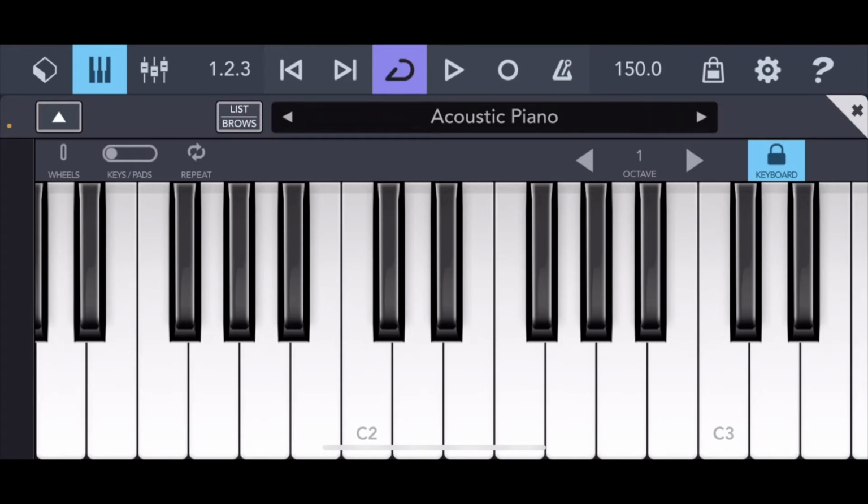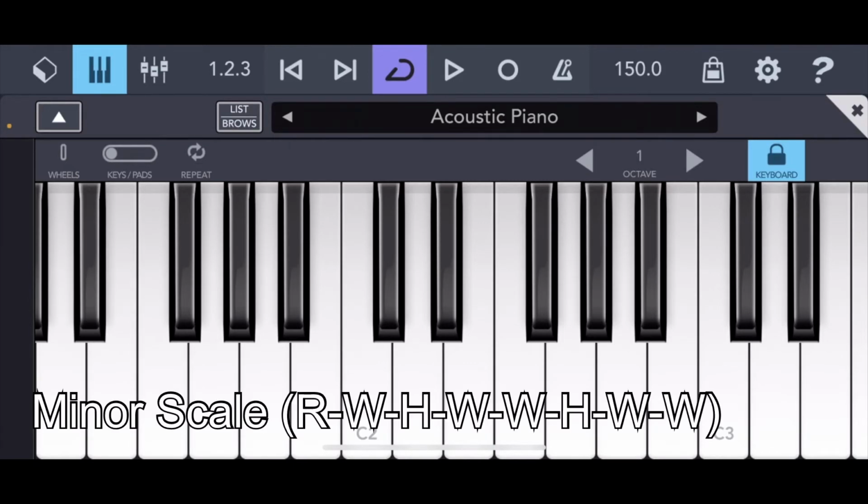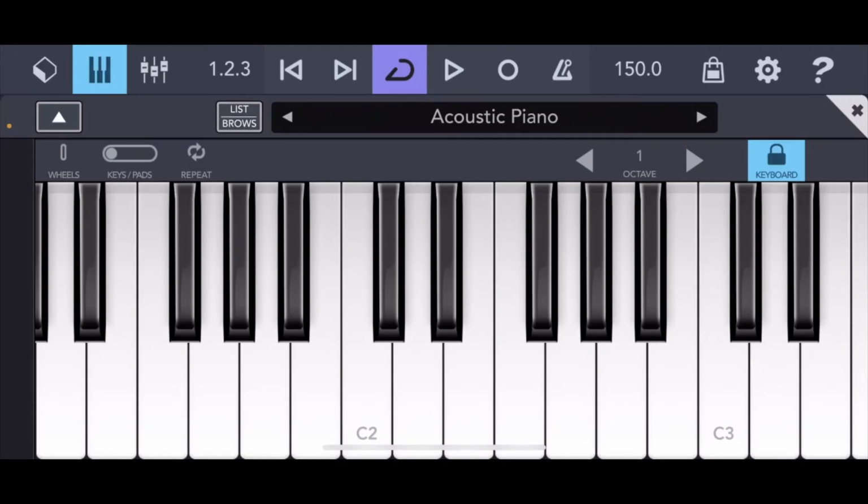keyboard. I will now show you how to create a minor scale so that you can see the difference. Starting on the root, we go whole step, half step, whole step, whole step, half step, whole step, whole step. The most popular minor key is the A minor scale because just like the C major scale, it only utilizes white keys, making it easy to remember.